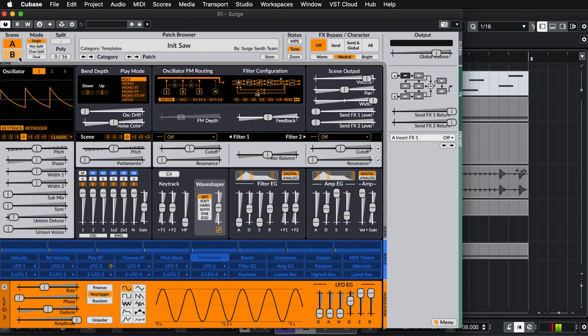So firstly, we've got two different scenes. In the default single mode, you are on scene A typically, but if you go to scene B, you can make changes. So I'm going to change the pitch here, put it up to 7 and play a note. So I'm playing a C here. If I play the same note on scene A, we can see we are back on the C.